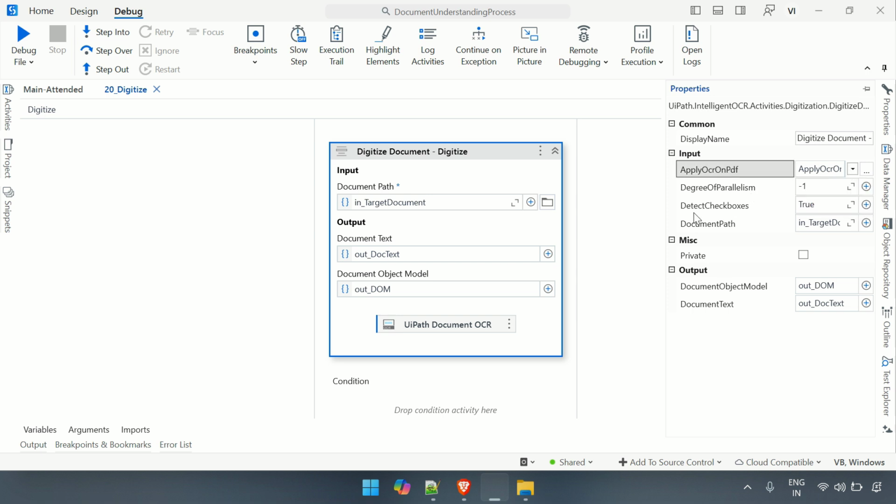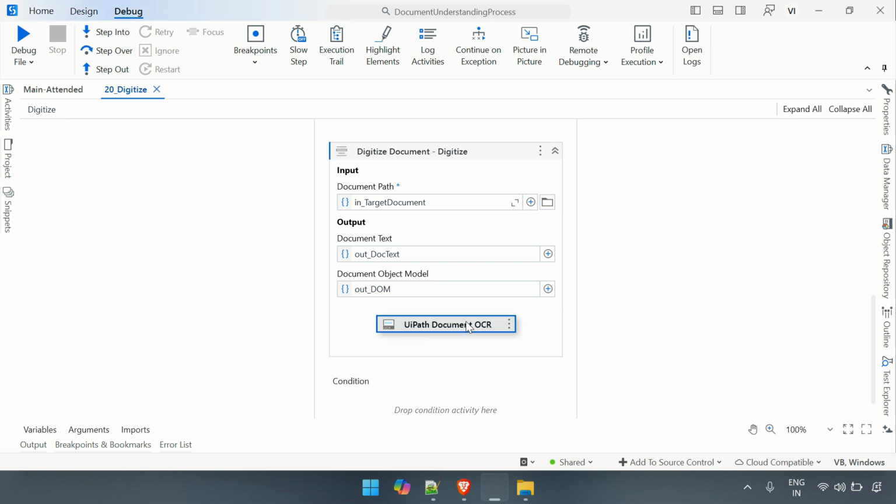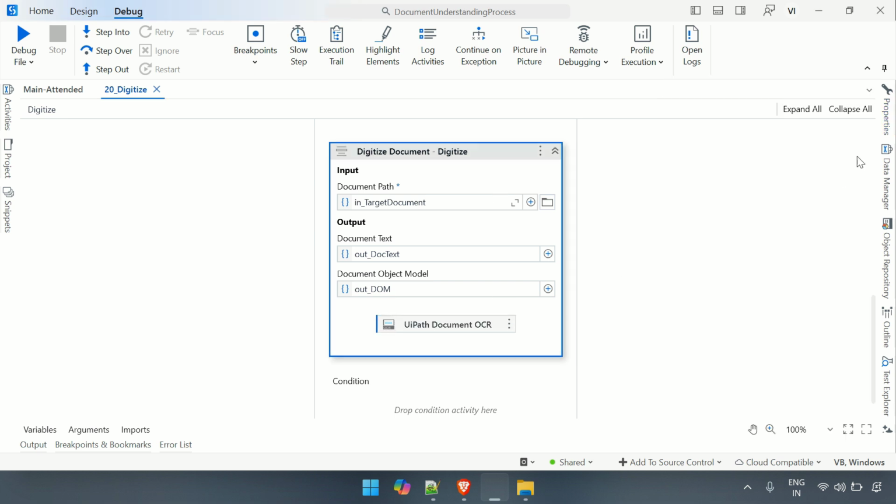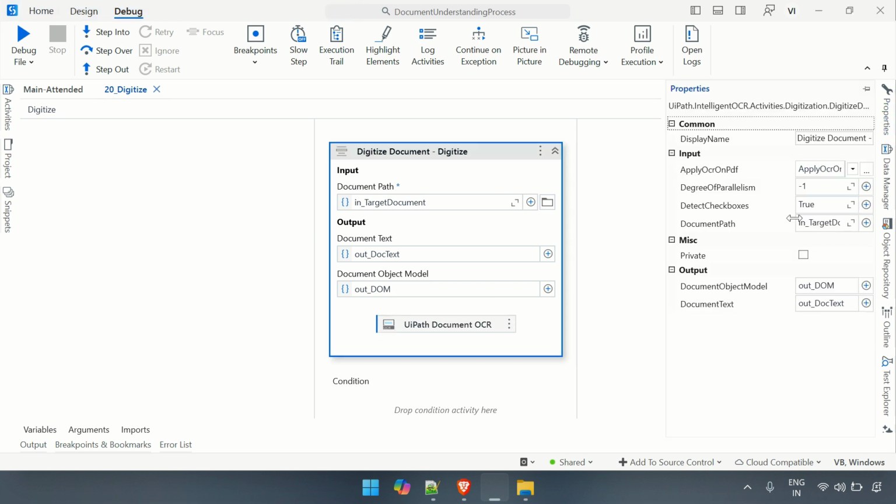Then we have this option, detect checkboxes. If your input document contains checkboxes and you select this as true, this OCR will detect the checkboxes. Not all OCR engines have this capability to detect checkboxes, but your Document OCR definitely supports checkboxes.